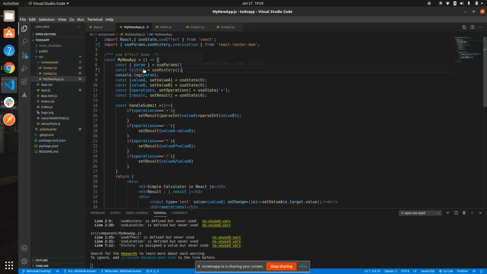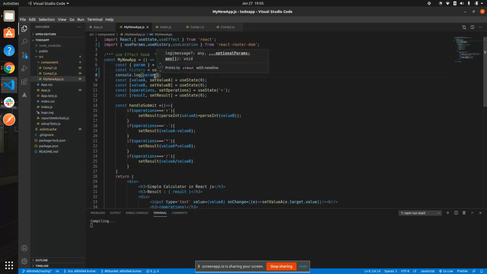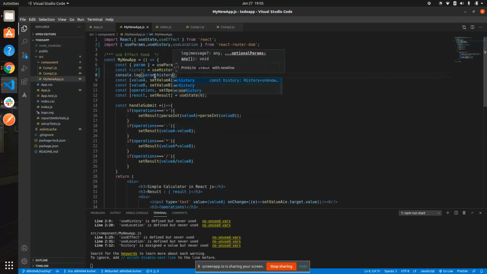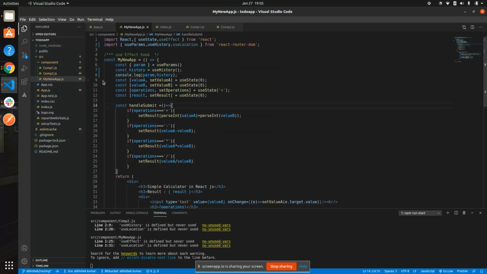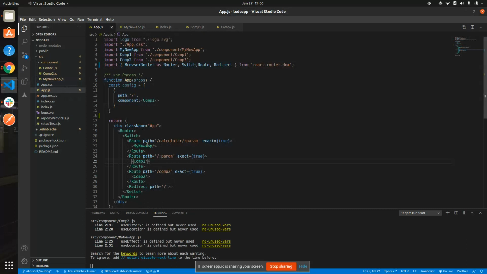So we have initialized the constant value history, and useHistory is going to return some values into it. First, console this and check what we are getting. Just console log history. Let me change the route in my new app and router, and just make it only slash, because I'm not gonna write anything on the param.